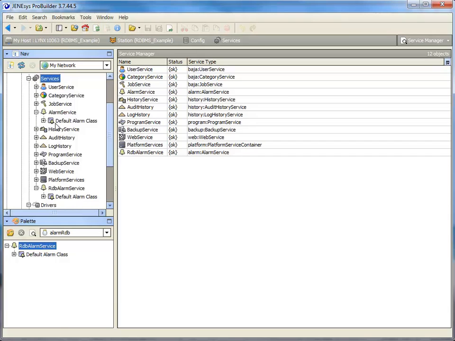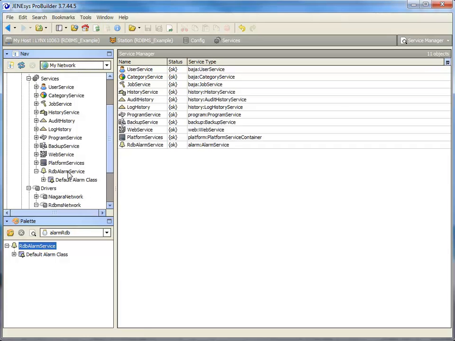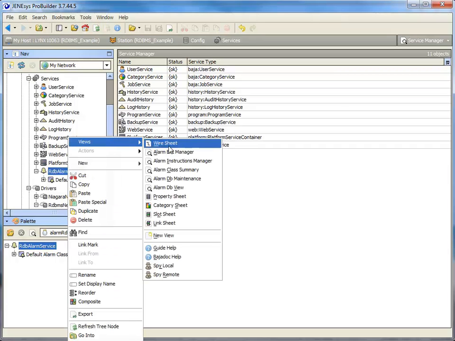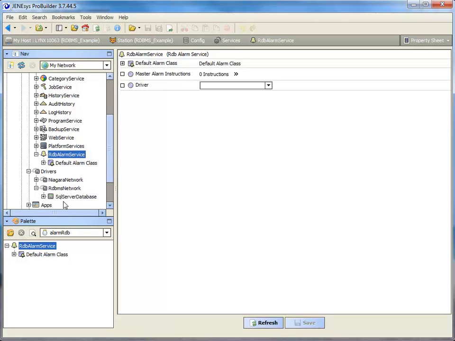Can't have them both, but if you have a bunch of alarms that are already under your alarm service, it's perfectly acceptable to copy them and paste them in down here before you delete the alarm service. But we will have to delete it, so we'll right-click and hit delete, and we're out of there. Okay, the alarm service, let's look at its property sheet. And there's not a whole lot to do here except you have to tell it which driver to use. Remember the drivers we were talking about down here. Which driver to use in order to send the alarms up. Okay, so we'll tell it the SQL Server database driver, and we'll save that.